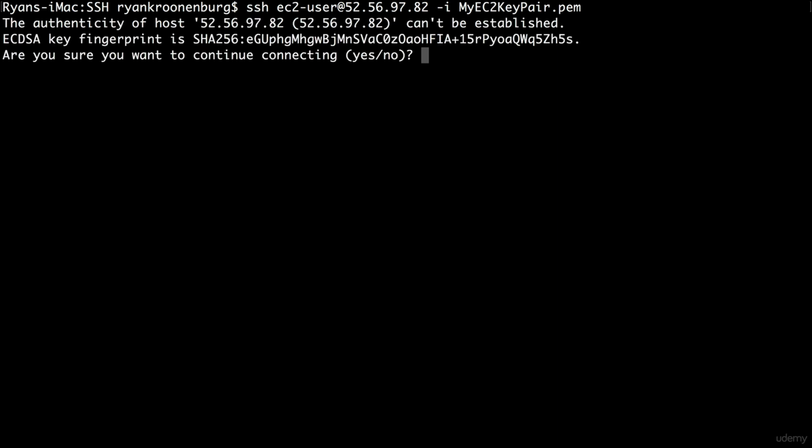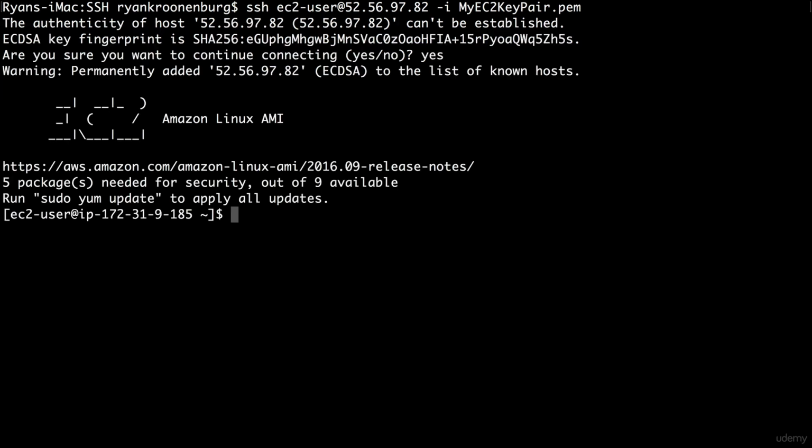So all you need to do is type SSH ec2-user at, and then paste in your public IP address, and then you want to log in using your EC2 key pair. So just type the name of your private key in there and hit enter, and it will say that it can't be established. It asks, do you want to continue connecting because we can't establish the authenticity of this host? Just type in yes or a little y, and there you go.